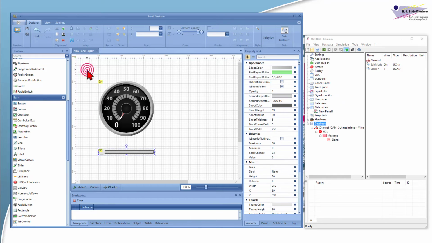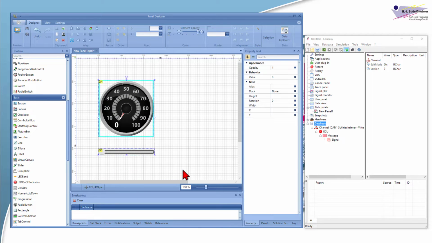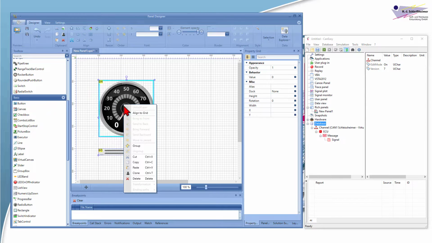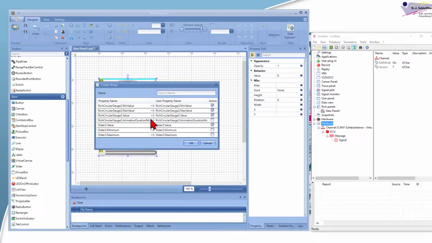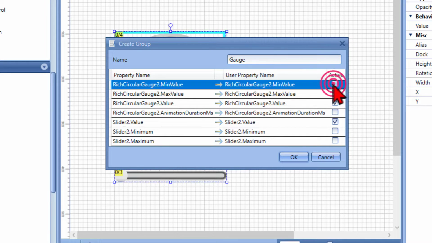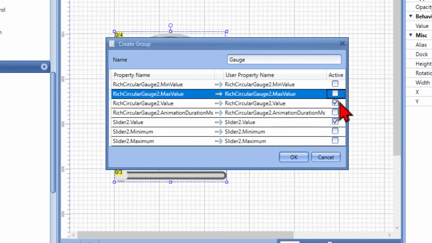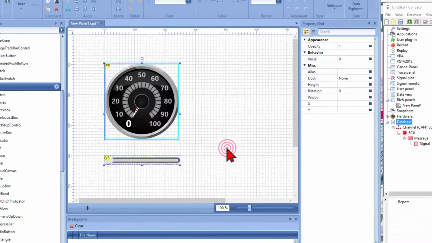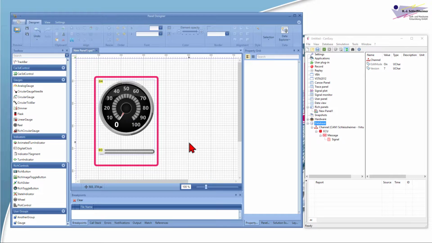Then, you open the context menu of the selected controls, and choose Group Item. The Create Group window will appear. You need to enter a name for the group, and activate the necessary properties to bind to the CanEasy's signal. Click OK, and your group will appear in the User Groups section of the toolbar.